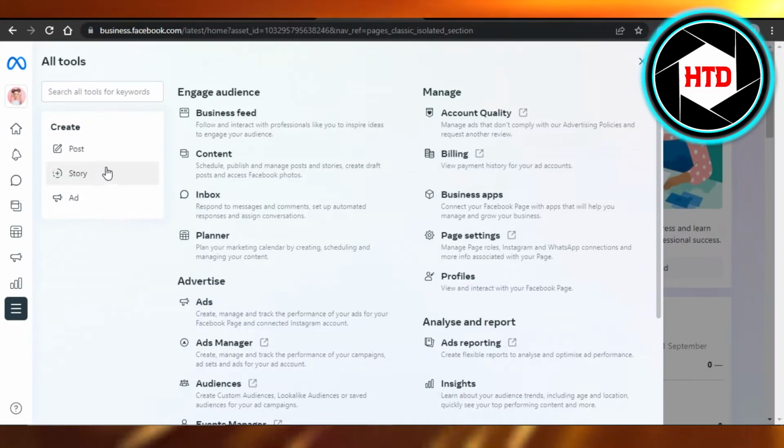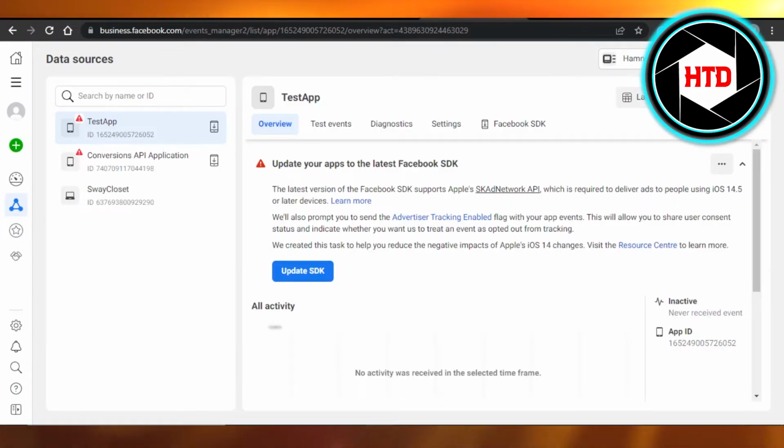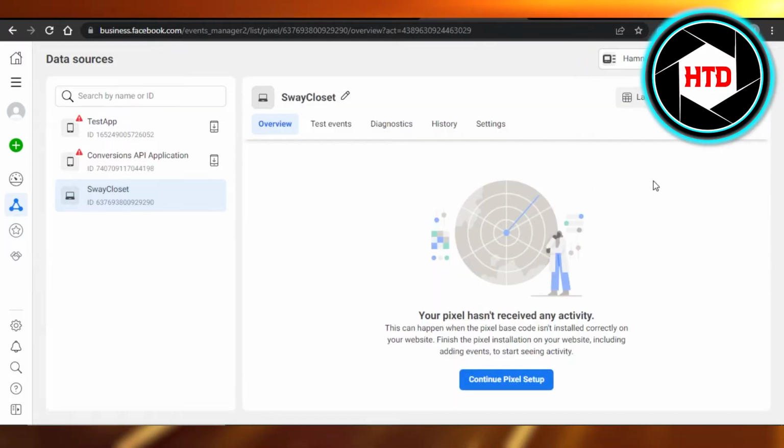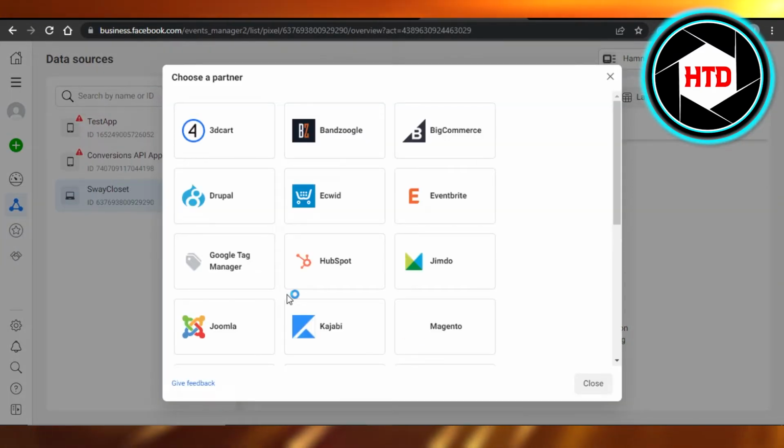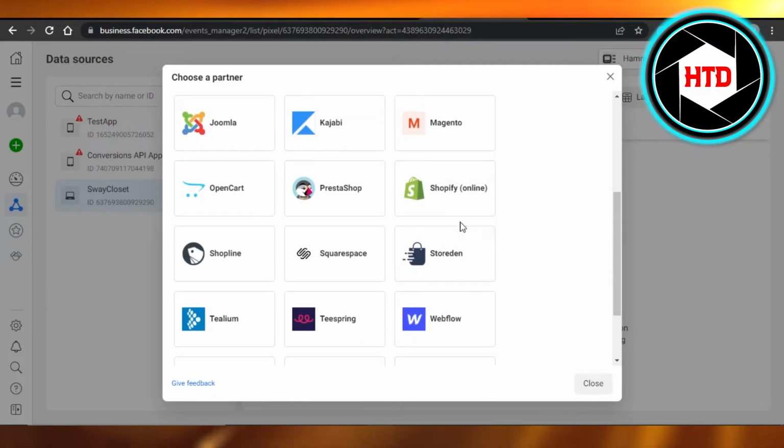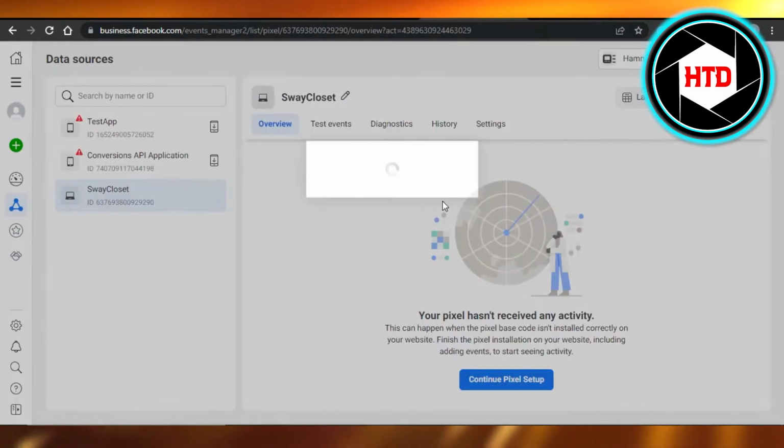So once the pixel is created, we need to connect Facebook to Shopify. So we can do that within our Facebook. You can just go to your pixel and then click on Continue Setup. And you can see install code manually or check for a partner. Click on check for a partner. And you can see that Shopify is actually an official partner of Facebook. So you will click on Shopify.